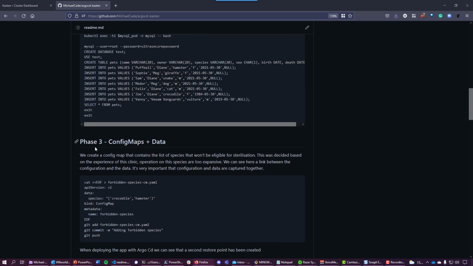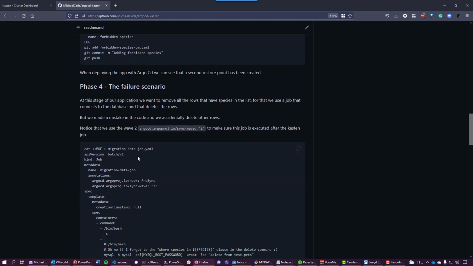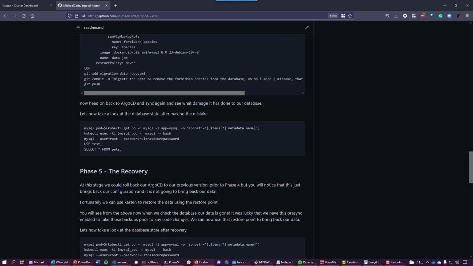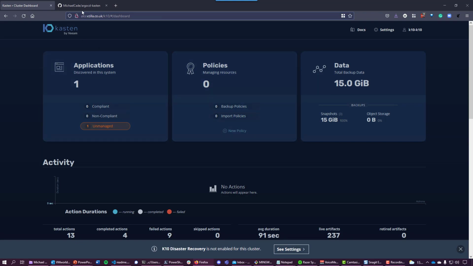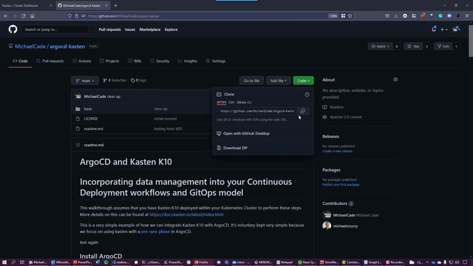We're going to add some data to it. We're going to create the config map that interacts with the data. We're going to simulate a migration job of that data, and then we're going to recover that data, whilst also checking back into our K10 dashboard to understand what is going on.